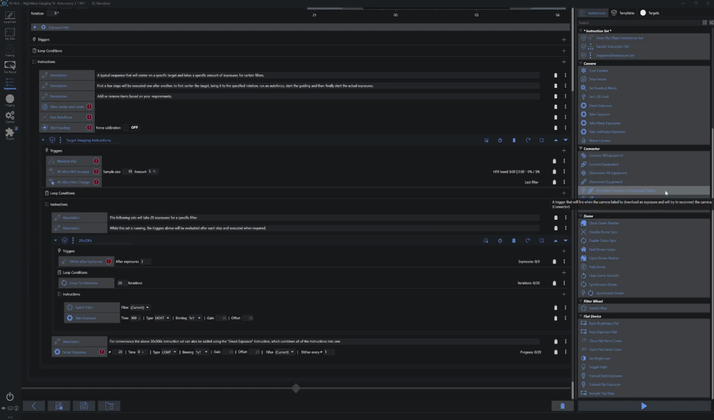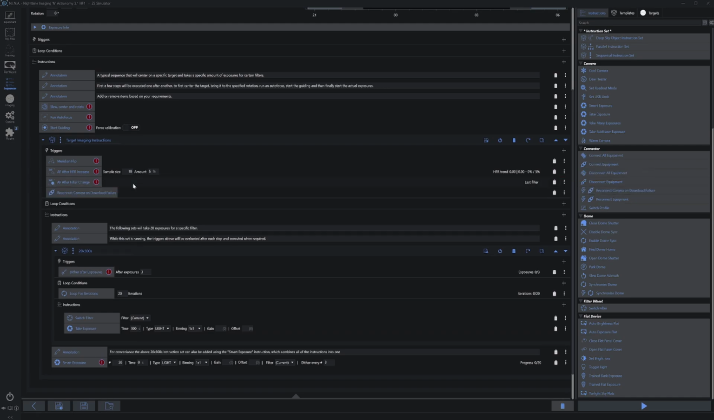It will place itself at the end of all the triggers, and every time the trigger is run, it will also check the camera to make sure that it's writing properly. And that's it. Just like that, the camera write failure problem is resolved.